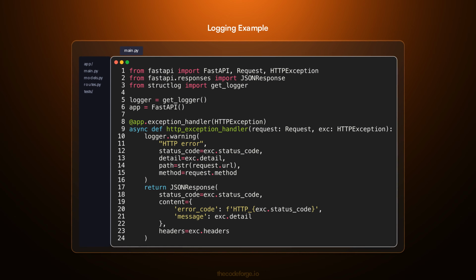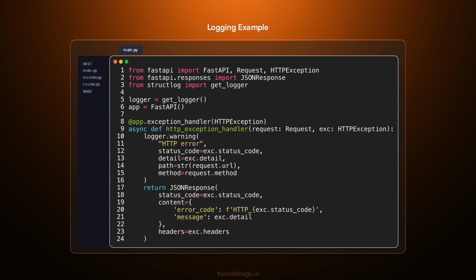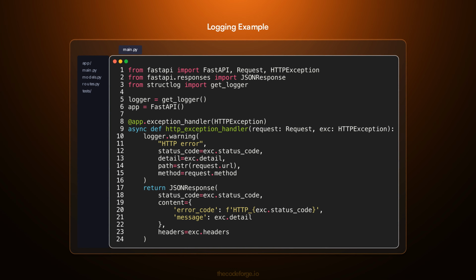This handler logs a warning with structured context including status code, detail, request path, and method. This makes it easy to track error patterns and alert on critical failures.